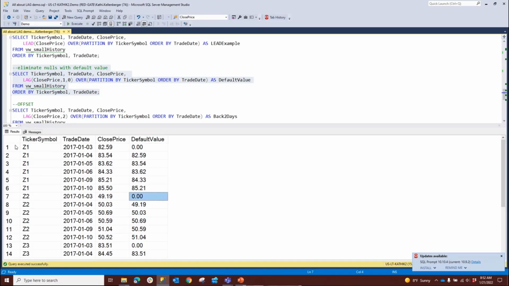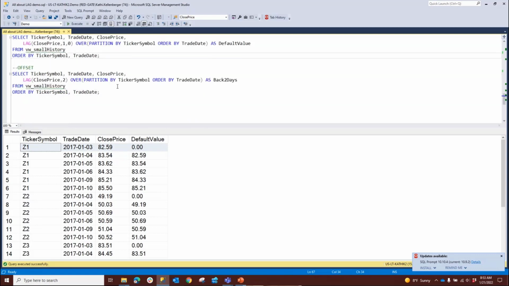If you want to completely eliminate the row, what you'd have to do is take your original query and separate the logic in a common table expression, temp table, whatever your favorite method is. And then in the outer query, you could filter. You cannot filter directly on a window function. They can only appear in the select list or in the order by.